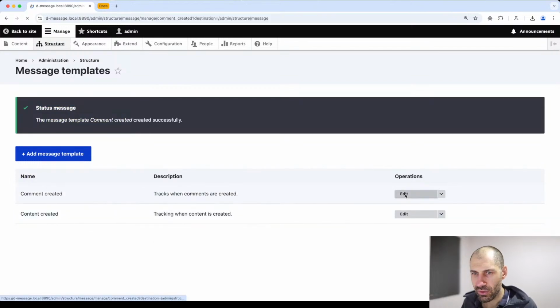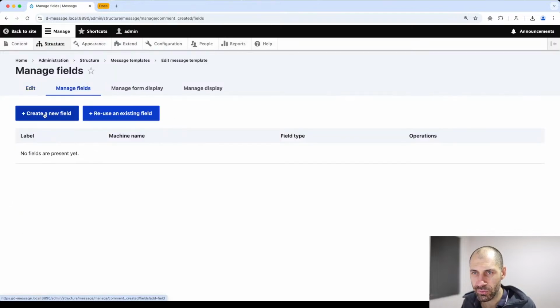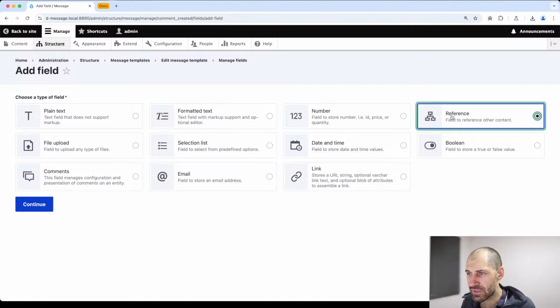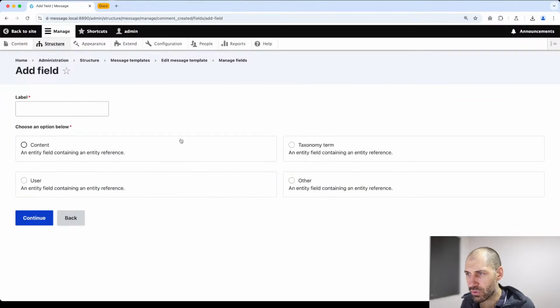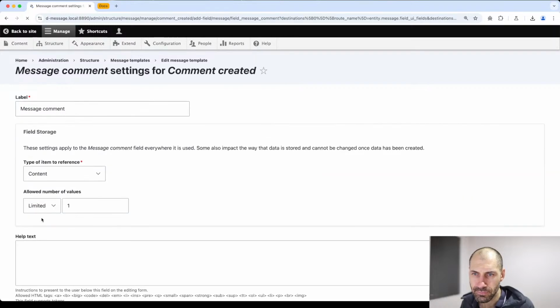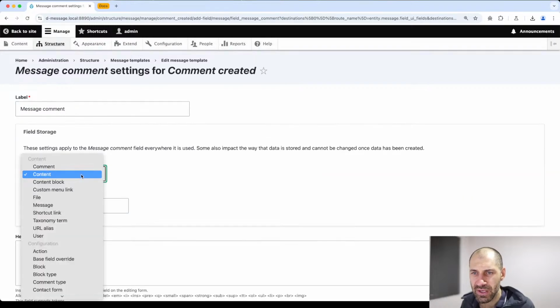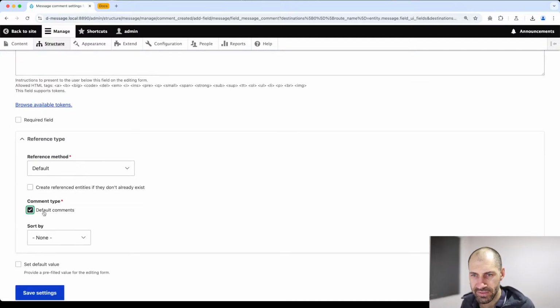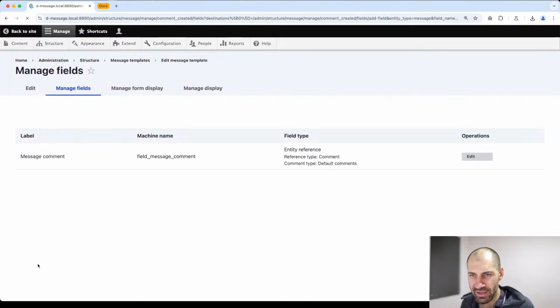Then click on Edit on Comment Created, Manage Fields, and we need to go ahead and create an actual entity reference field to the comment entity. Click on Reference, then Continue. Now, of course, we can't see comments here. We can see content, taxonomy term, user, but that's all right. Let's add in our label first, which is message comment, then click on Other. And then from type of item to reference, select comment, and that's it. Then select default comments, then save settings.